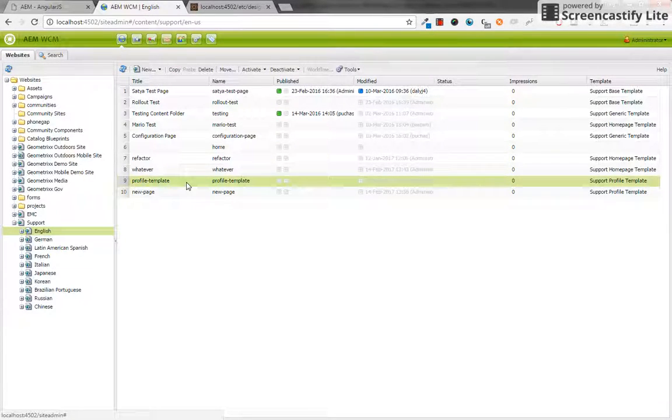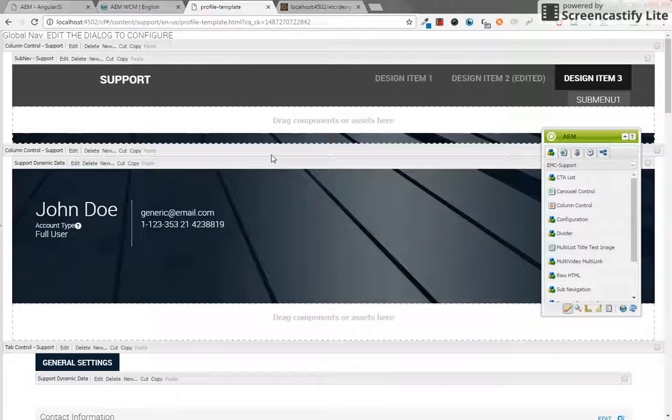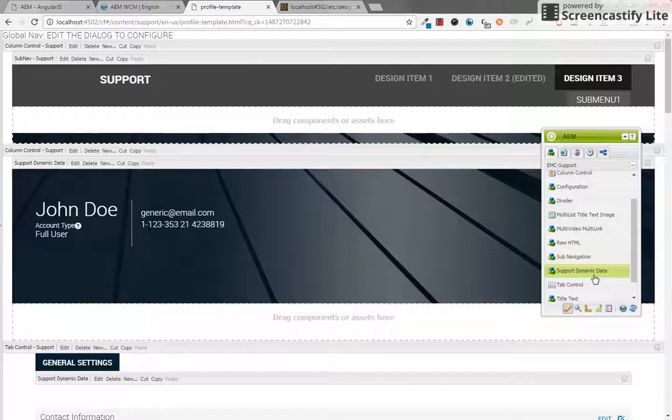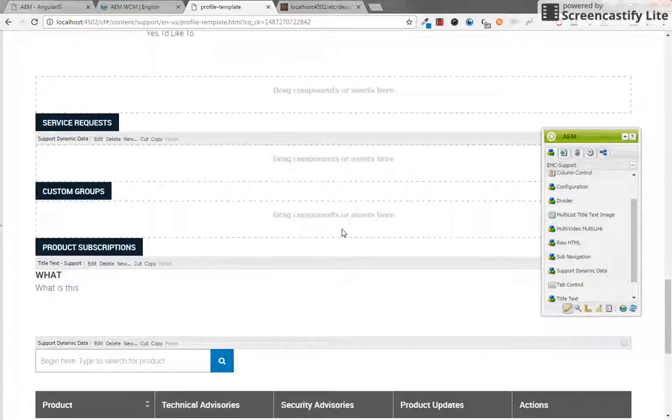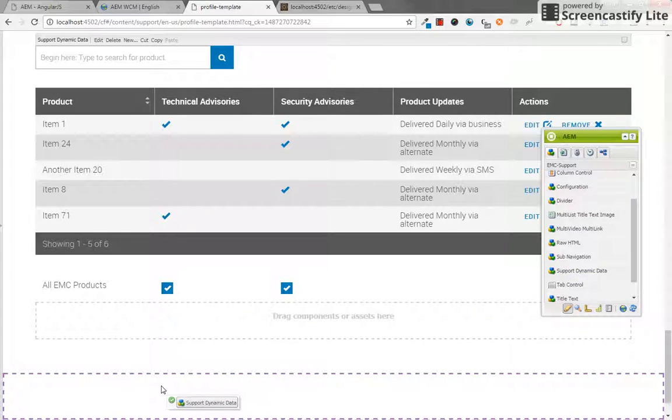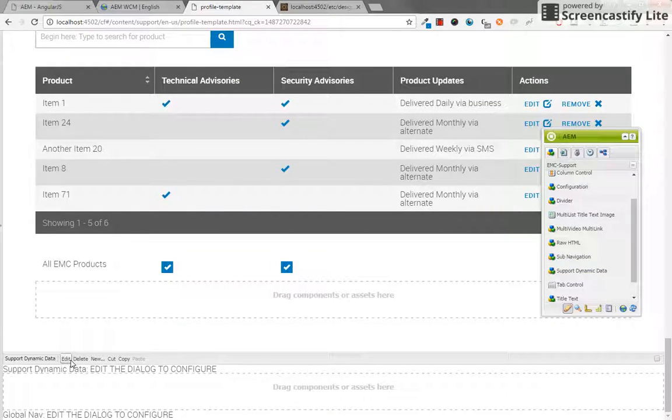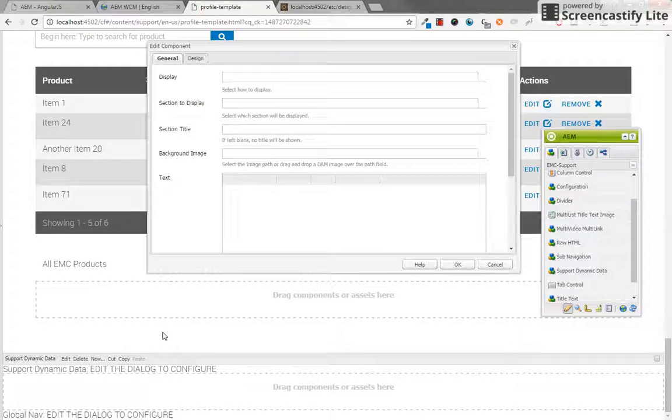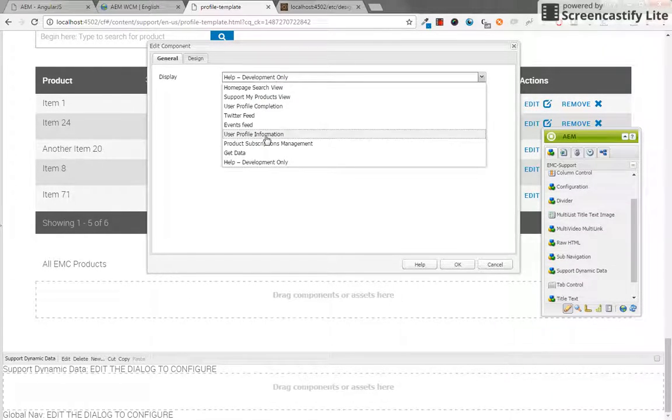We're now going to open up a page. I'm just going to open this one, profile template. All right, so now that the page has actually loaded, we can go ahead and add that component. So basically, we will be using this one, support dynamic data, where is the one where we added that new option to choose the get data template. So I'm adding it here. I'm going to click on edit. And then the one that we're going to display is the new one, which we have here, get data. And we're going to click OK.